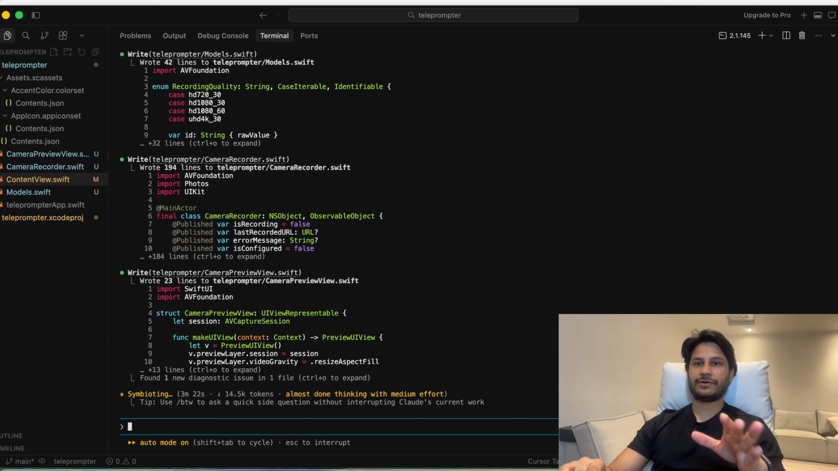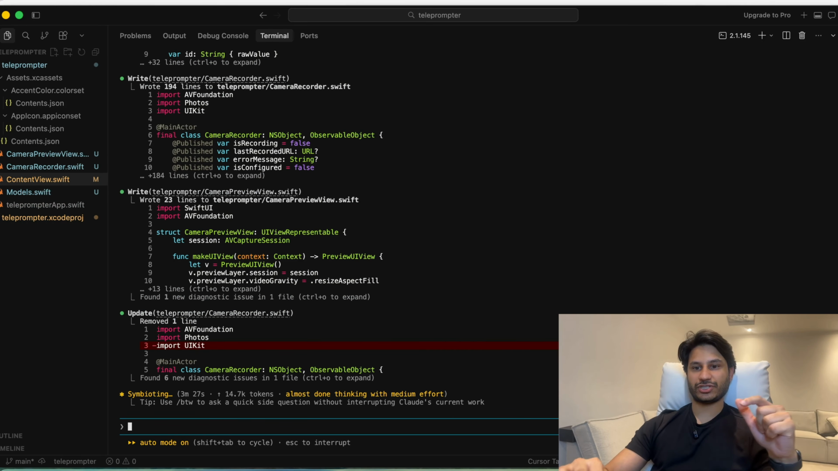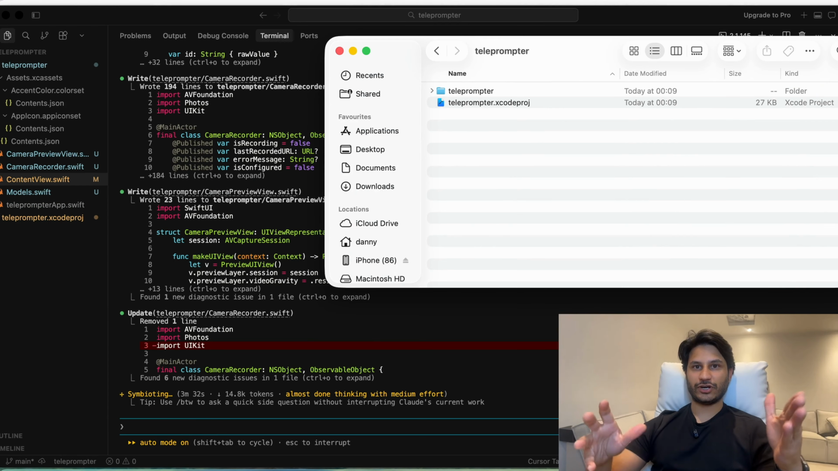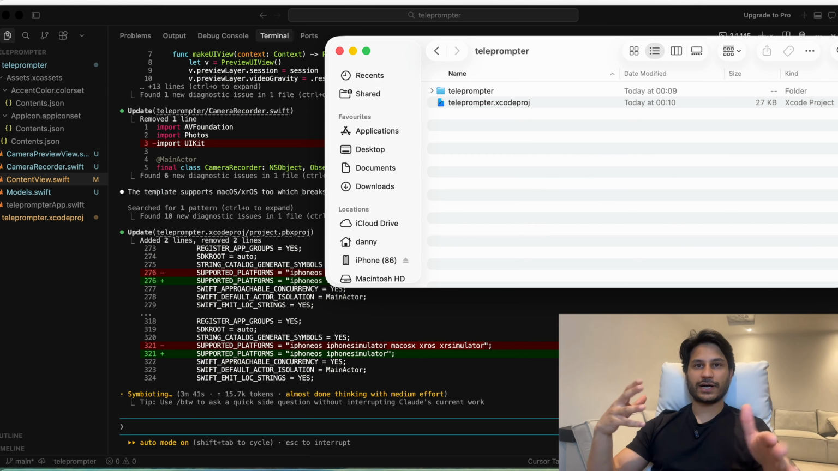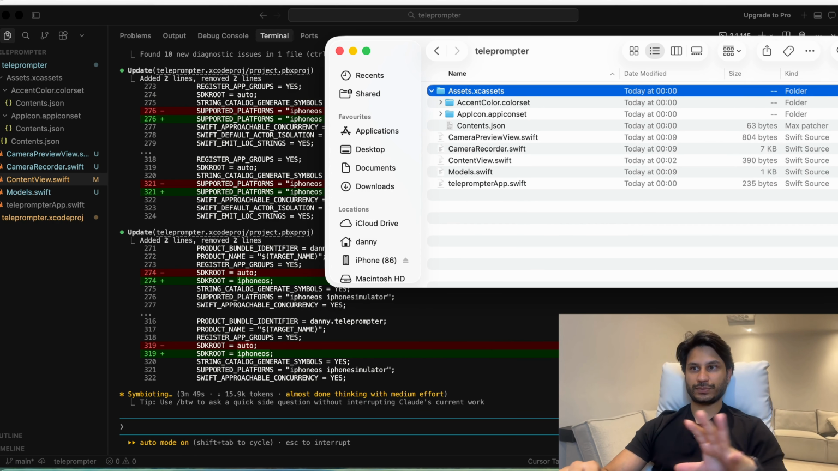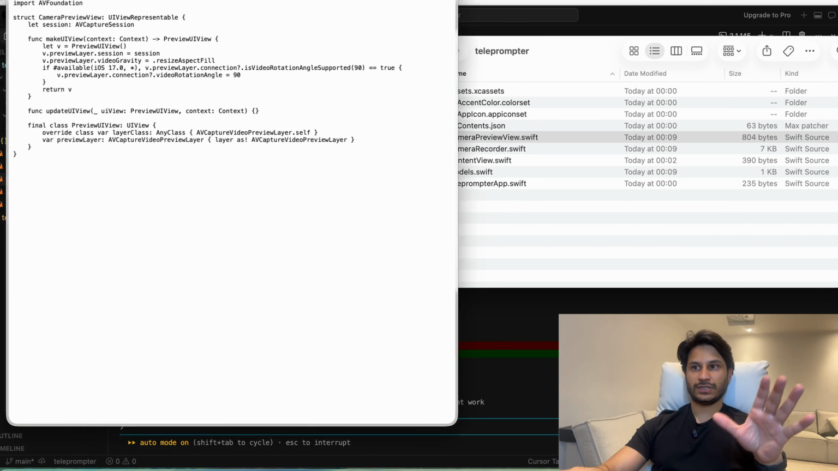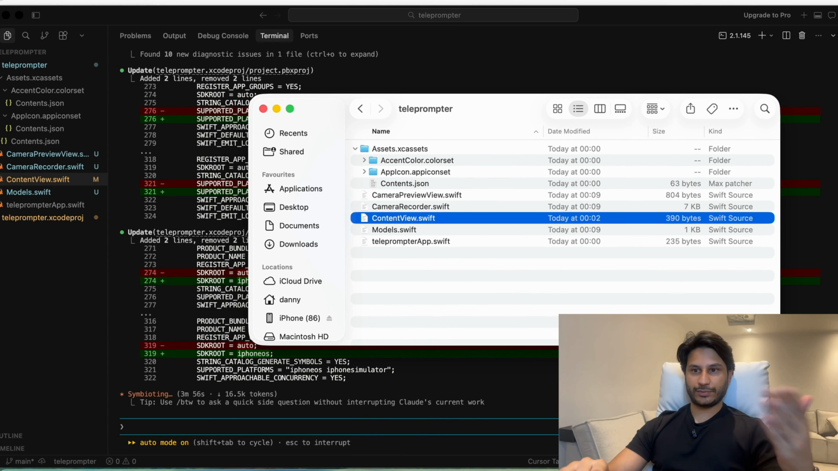What it's doing now is writing the code. So essentially this is just a file, a document on your computer. You might have a Word document or you might have a spreadsheet. Essentially, it's just writing files on your computer in your documents. So it's just text files which can run the iOS app.